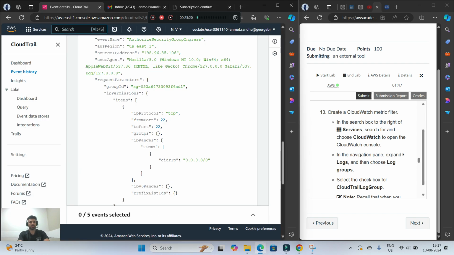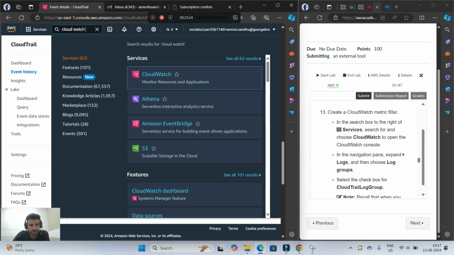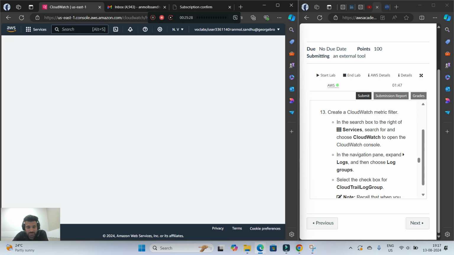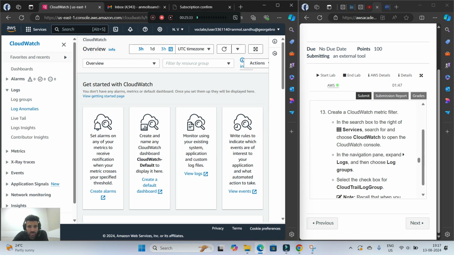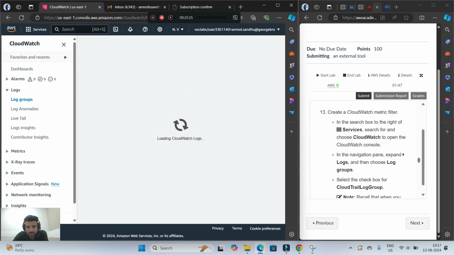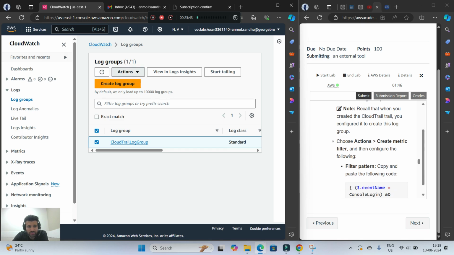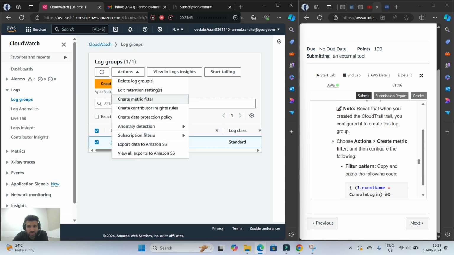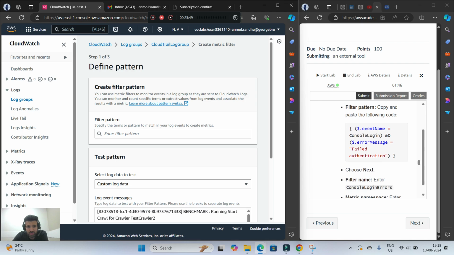So let's go to CloudWatch. And it says expand logs and then log groups, and then select the checkbox for the CloudTrail log group, and in actions go to create metric filter. Then configure the following filter pattern.